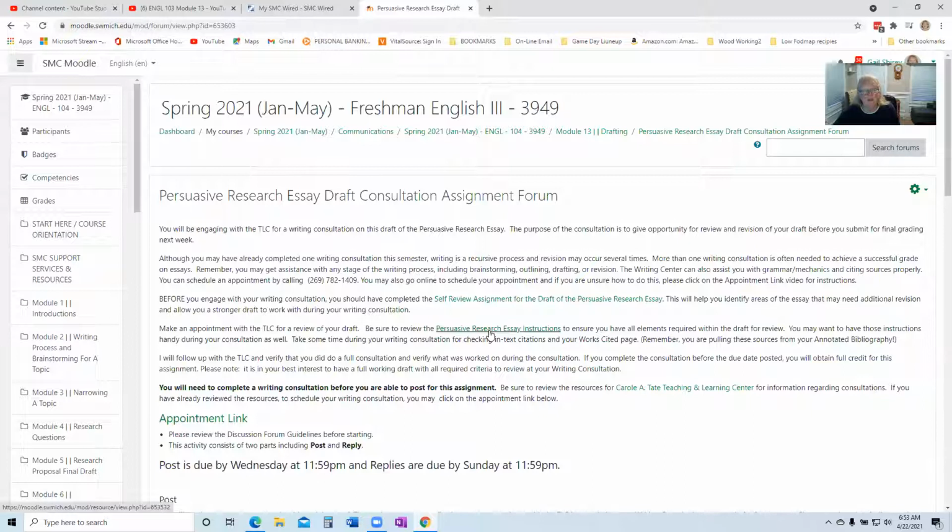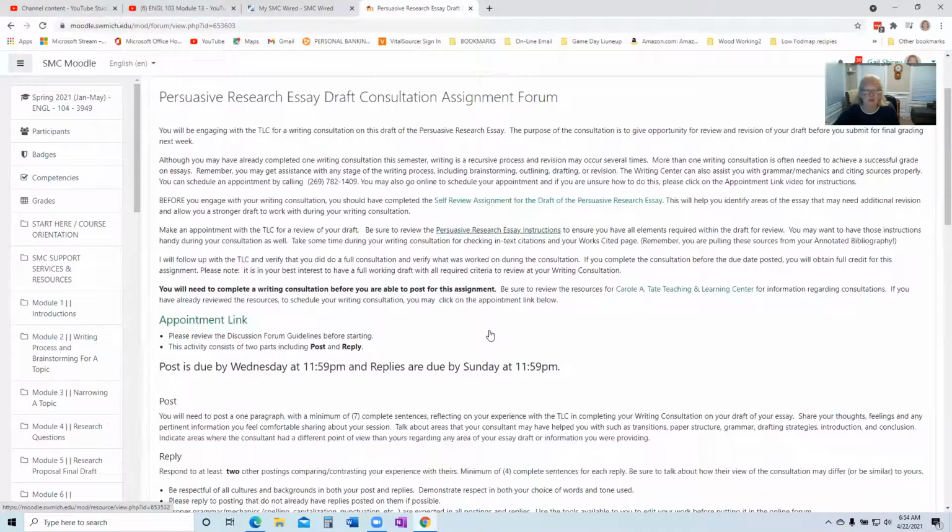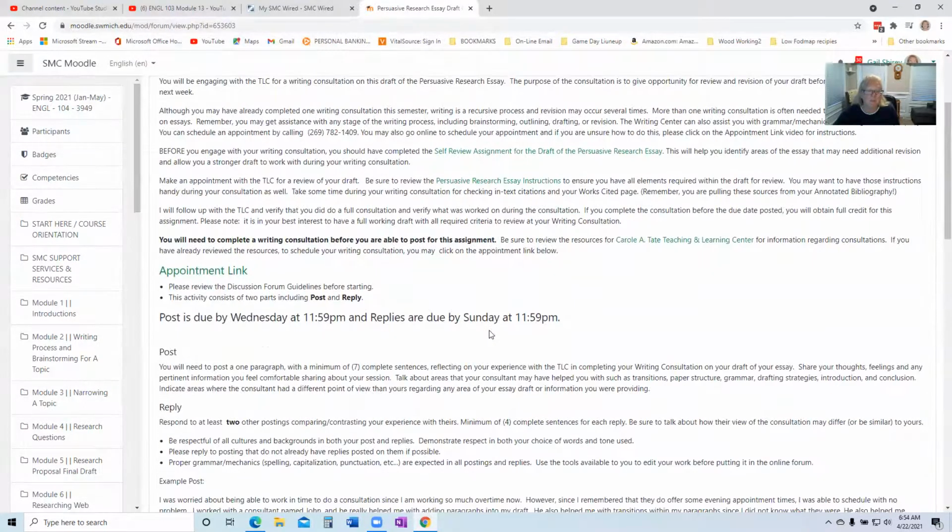Don't forget, the instructions are also embedded here, so you know how the essay is supposed to be formatted and structured, and what needs to be included. There are some requirements and criteria. Make sure you adhere to them, okay?